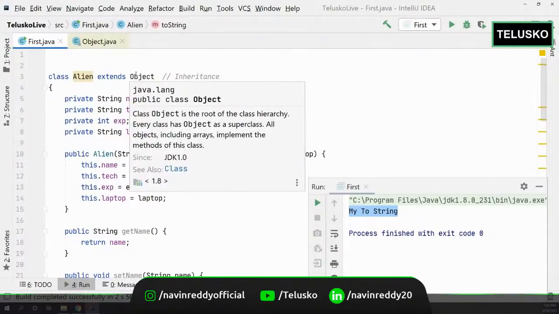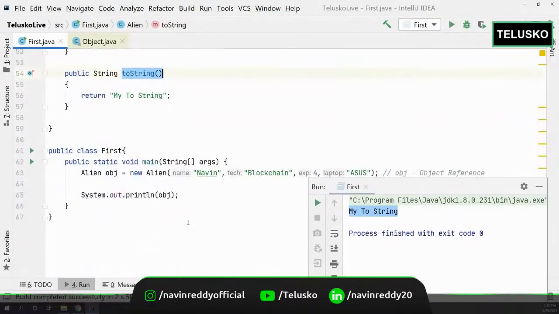Of course, right, we have toString in the Object class as well. But when you define it, it is not going to the Object class. So basically, your method here is overriding the method of the Object class. This concept is called method overriding. So the child class method is hiding the method of the parent class. It is called method overriding.